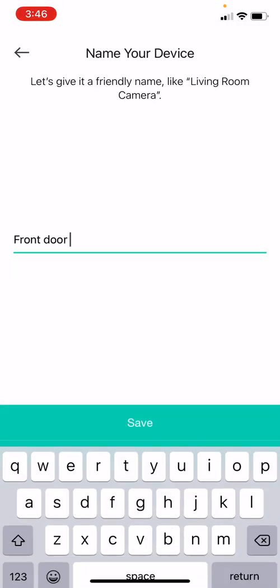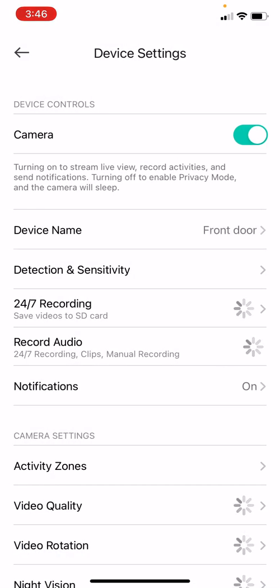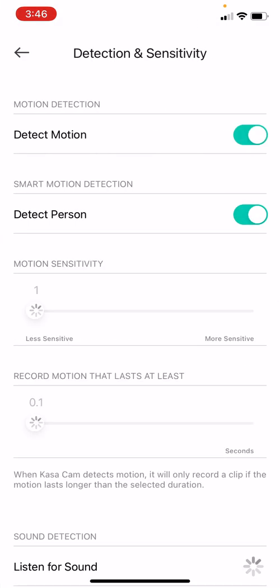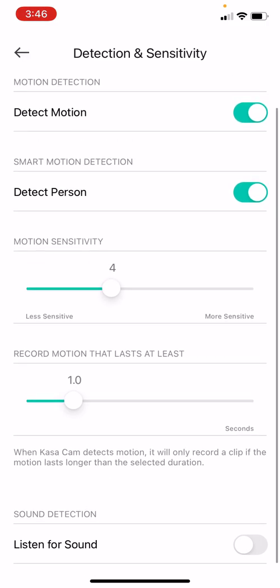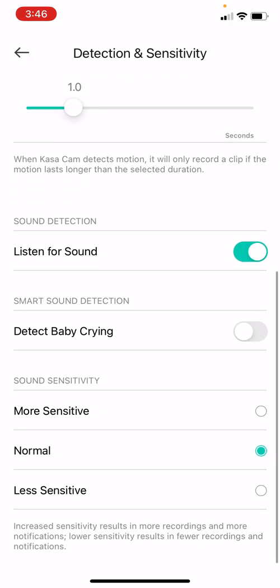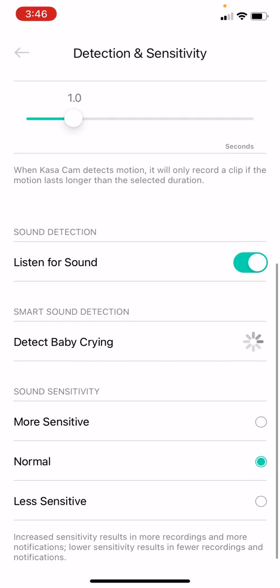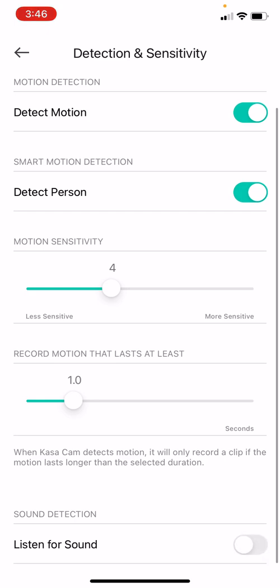Device name, front door, perfect. Detection: we're going to keep it on detect person on, and motion sensitivity, I like it to be on 4, but you can do whatever you want. Record motion that lasts at least 1 second, and if you have a baby, you can turn on listen for sound and detect baby crying. Right now, that's the only option that they have.